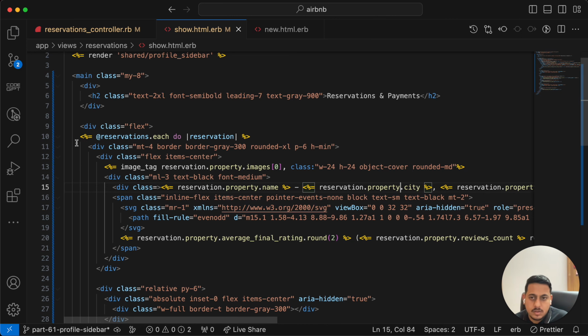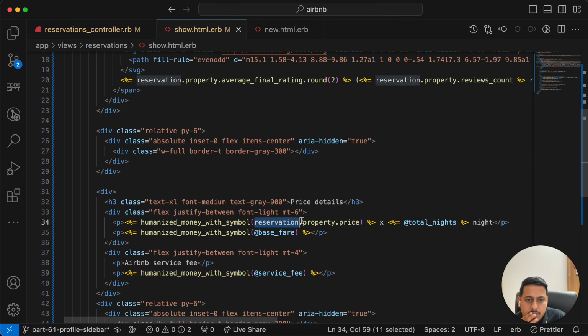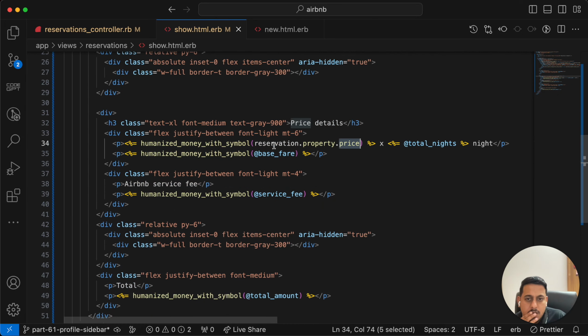Property, so that has been fixed. Anything else that I have to worry about? Reservation property, price, service fee, base fare, those kind of details.